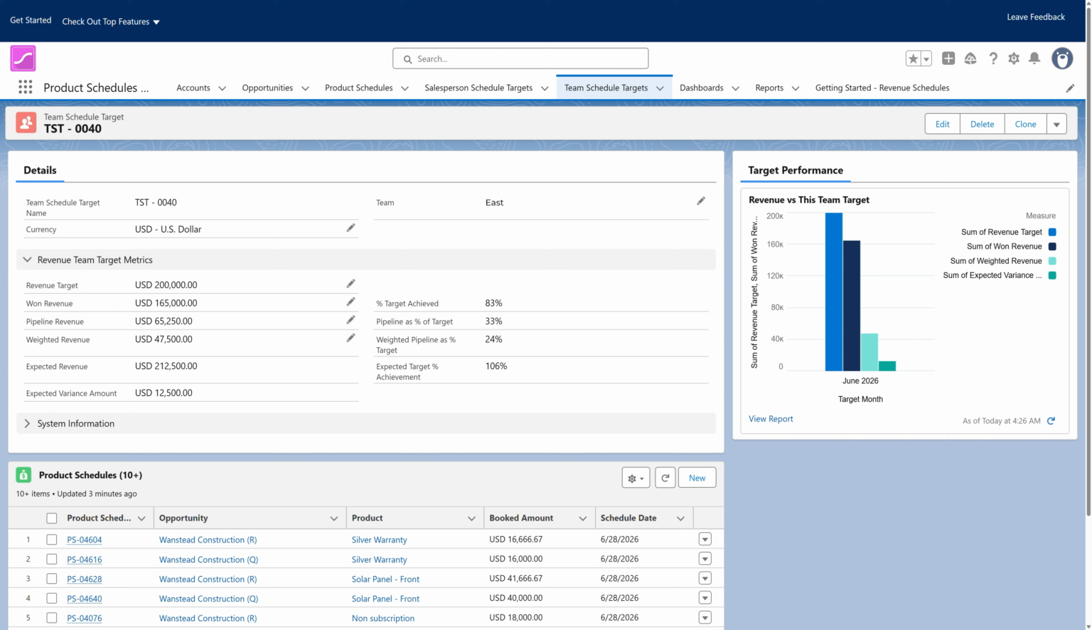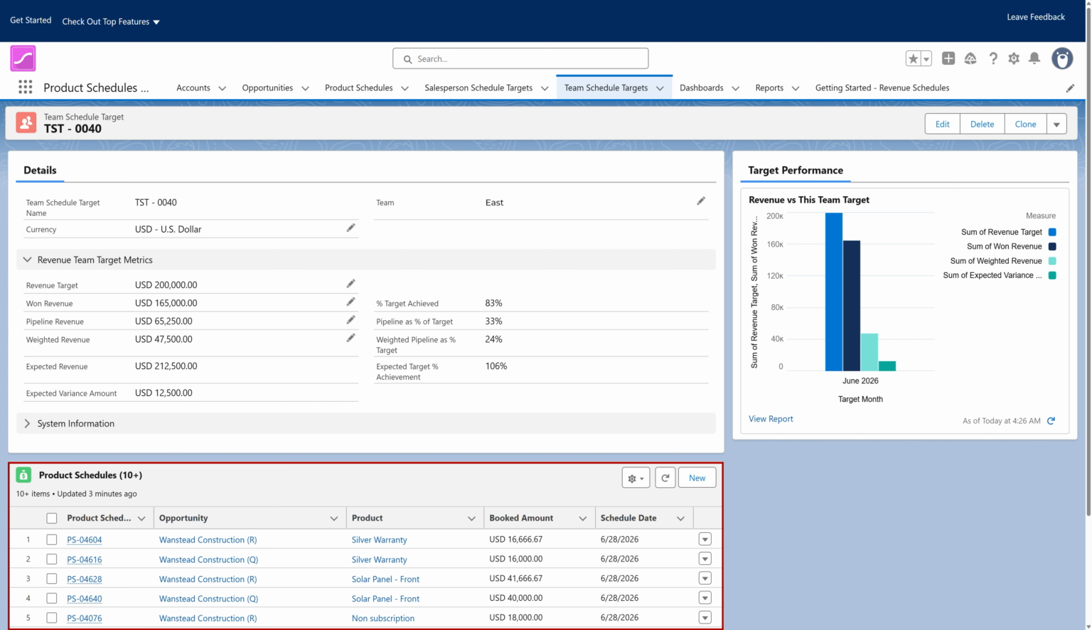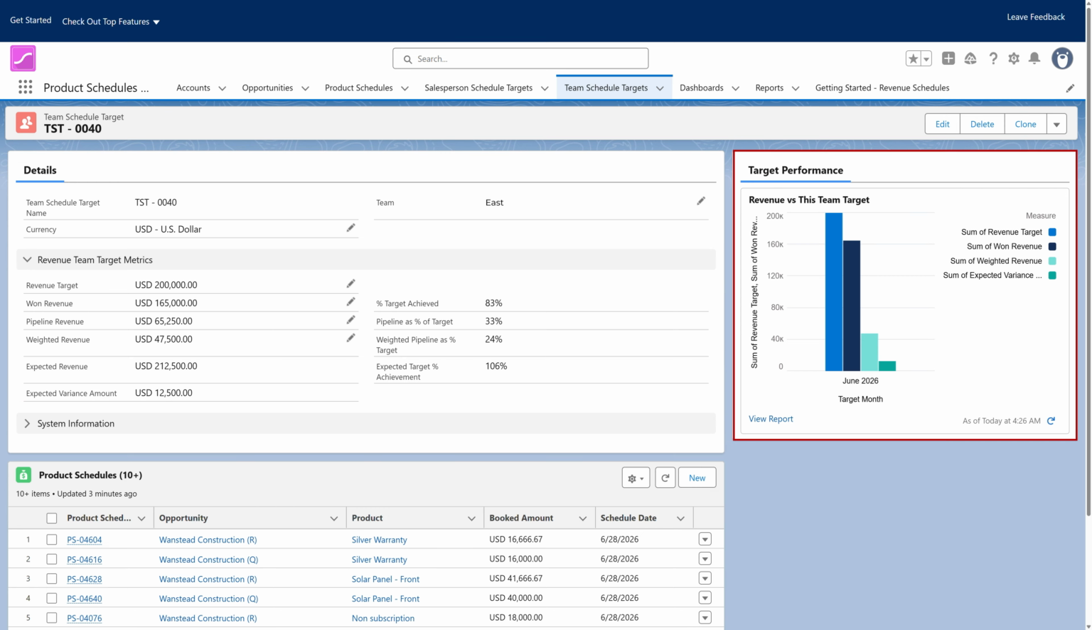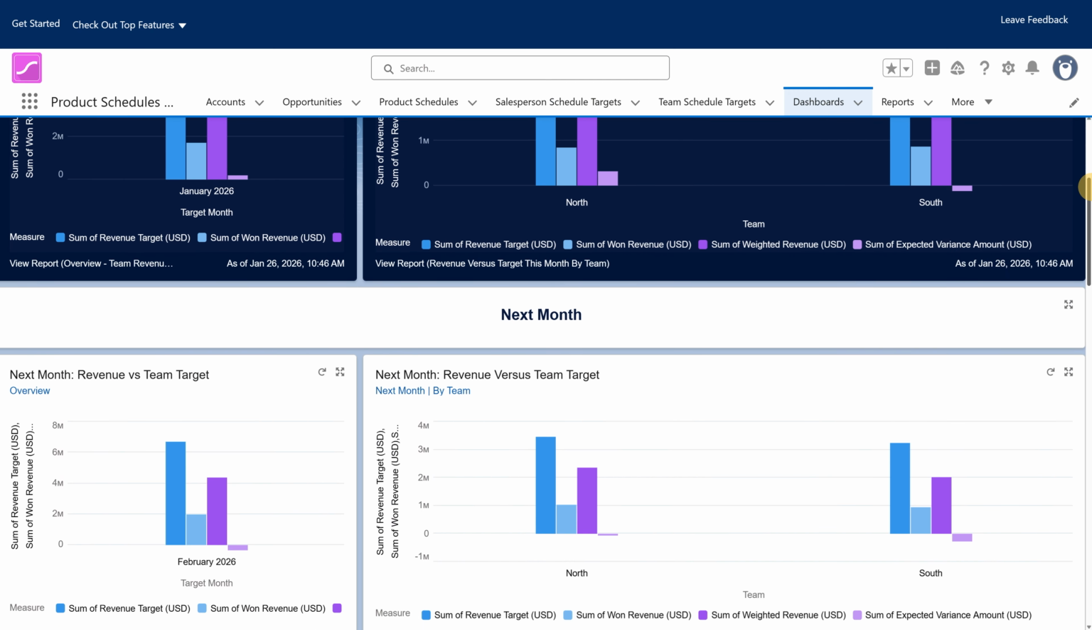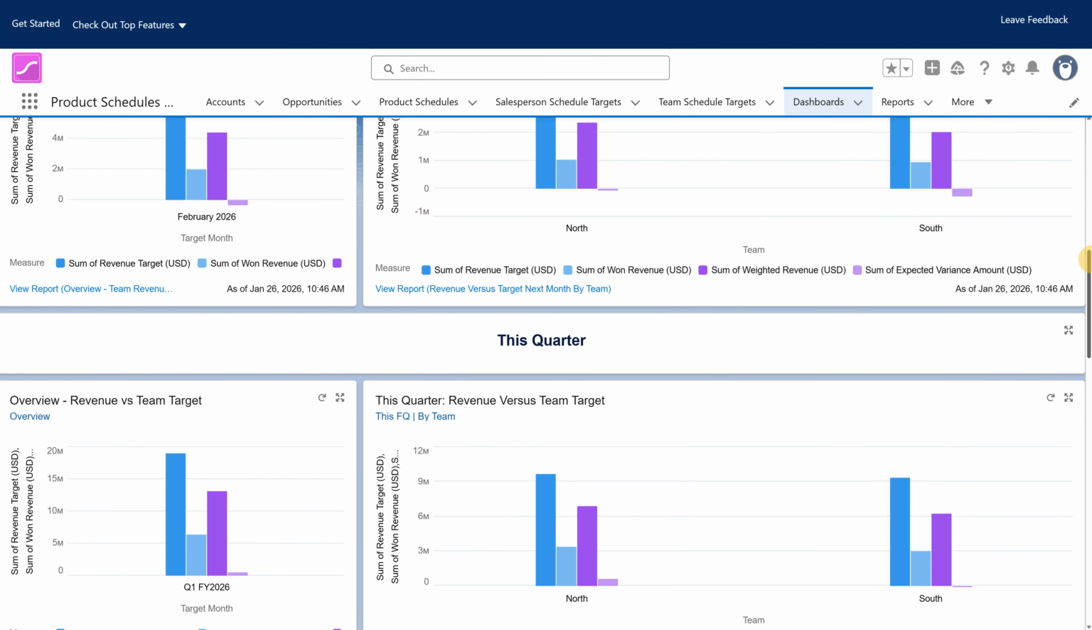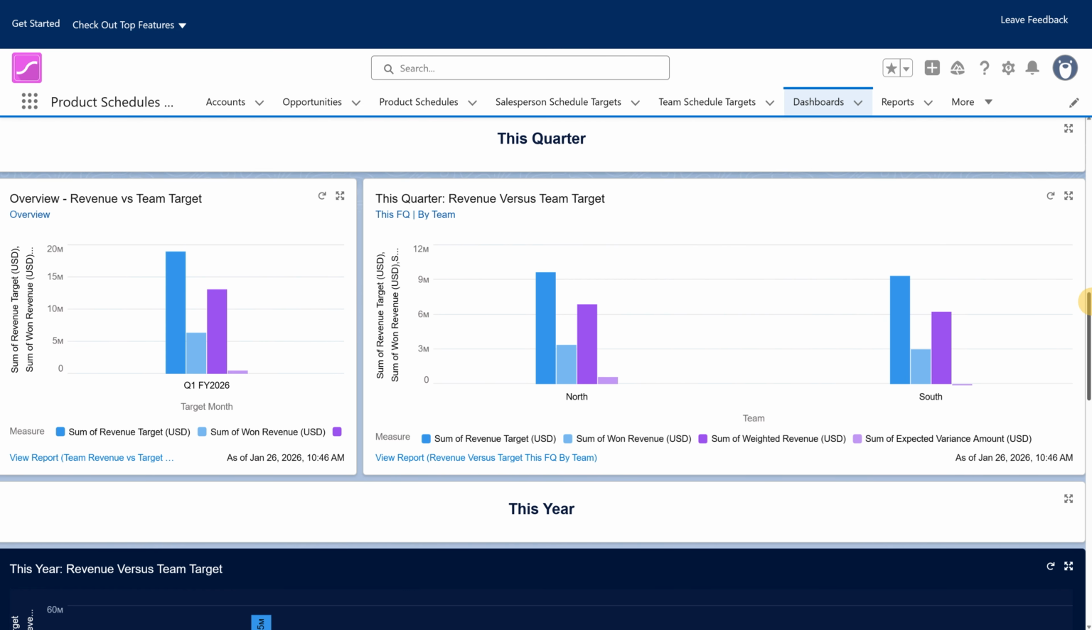And the target works in the same way. Here are the schedules linking automatically to the target record. And here are the values rolling up from those schedules. Again, we can immediately see the picture with the chart on the right. And reports and dashboard charts provide the critical visibility you need for tracking scheduled revenue against team target performance.